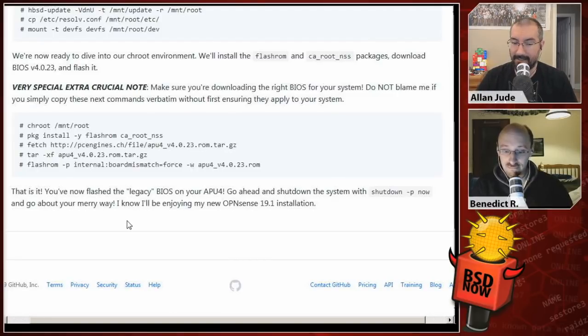The board mismatch thing is the one you have to be especially careful with. Normally the tool will not write the BIOS if it doesn't claim to be for the same type of board. But if you know what you're doing, just make sure you definitely have the right image. Otherwise you just have a very expensive doorstop.